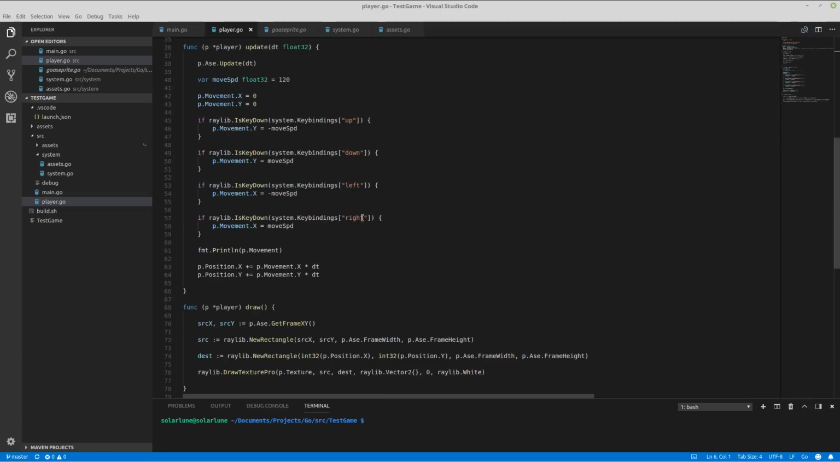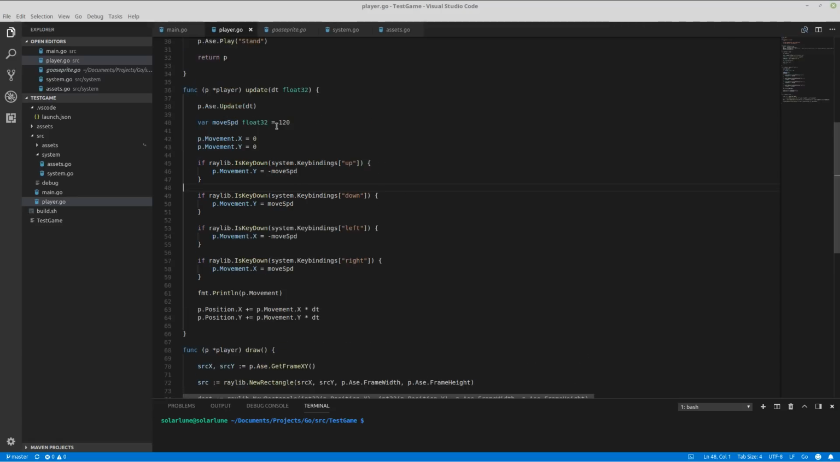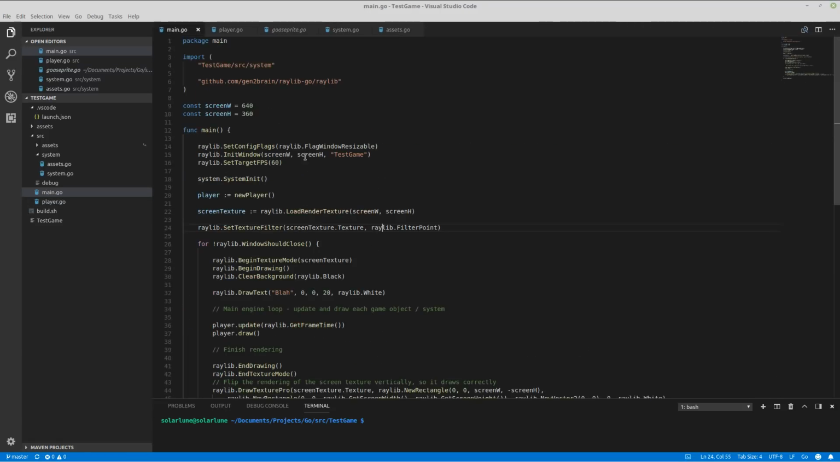So anyway, we're going to be using Raylib, which is a video game development library, and also we're going to be using Go, and it'll be interesting.